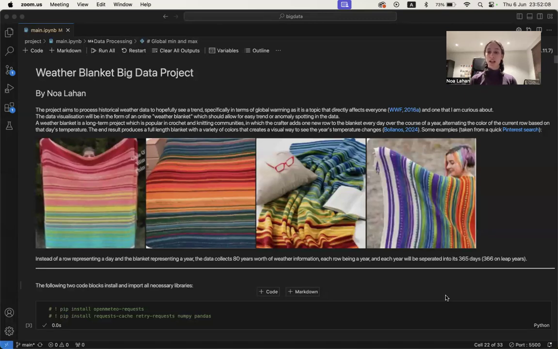I was interested in weather blankets, or I was inspired by them, which are these sort of projects in which you make a blanket by only making one row per day, and the color of that row changes based on the temperature for that day. So by the end of the year, you have this full blanket where you can see the sort of temperature pattern through the year, like these examples over here.